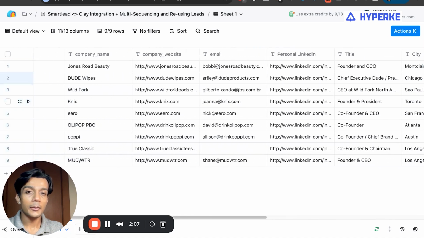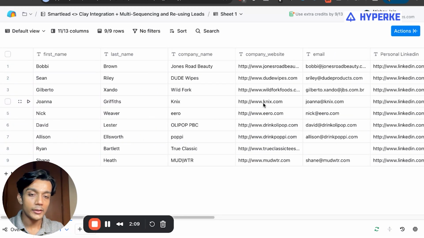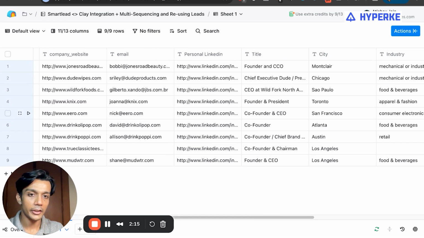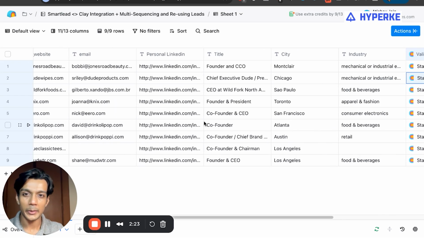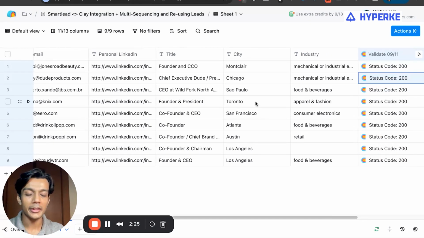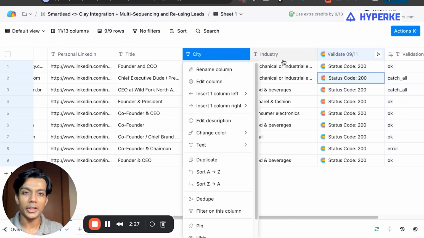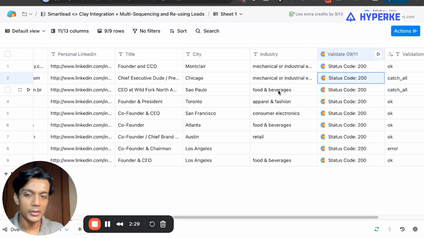With this Clay table, you just need to build this table once. In this example, let's take these as all the leads in your campaigns. You just have to validate these here. Let's say you were using custom variables by researching their website and their LinkedIn, and you created custom snippets. Let's assume city and industry are those custom snippets. You need to do all of that work just once.